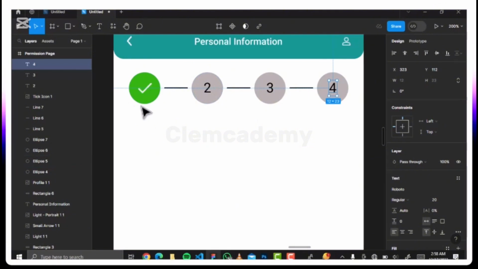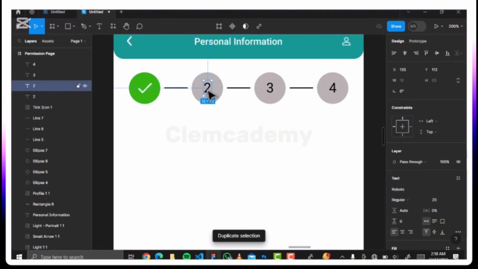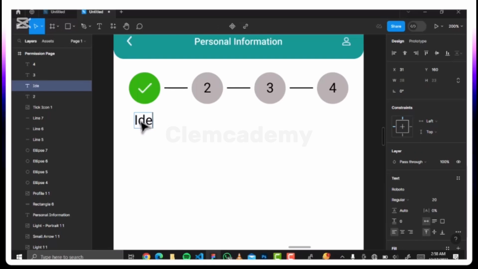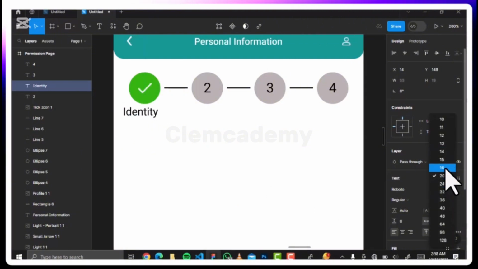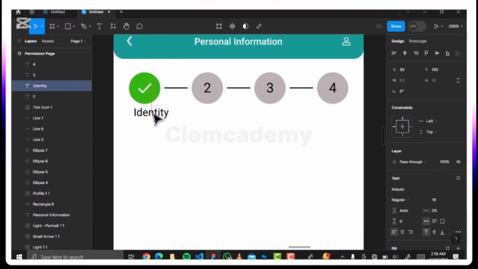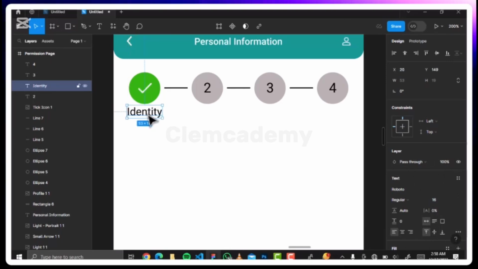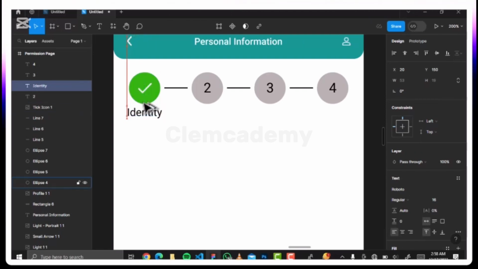We're going to identify each of them here. So we just have to duplicate this number, bring it here, then double tap on it. This one stands for the identity. So here is my identity, and then I'm going to reduce the size to 16 pixel. Okay, so here, let's see, the space will be 4 pixel.